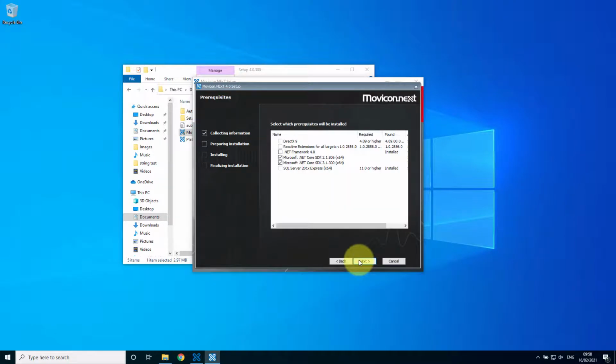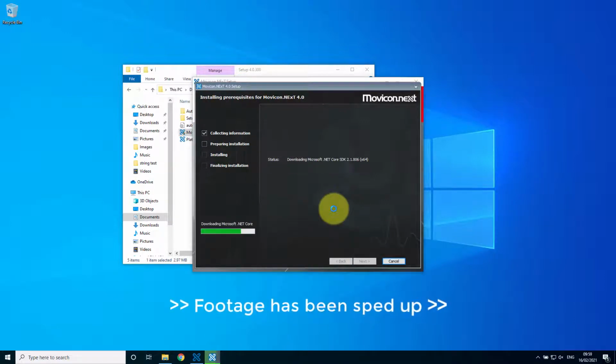Okay, we're going to hit next. Now these are prerequisites that Movicon needs to run. So everything's going to be installed. We're going to hit next again. It's going to download the prerequisites and install them. This has been sped up a little bit.